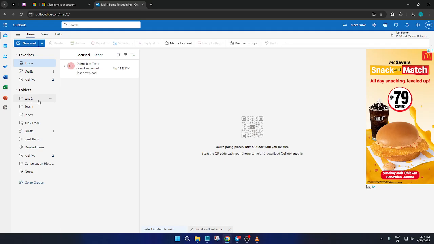Consider what makes the most sense for you, whether it's naming it after a specific project, a person, or a category of emails you frequently receive. Whatever you choose, type it into the provided field and your folder will be created instantly. And that's it. You've now learned how to create new folders in Outlook.